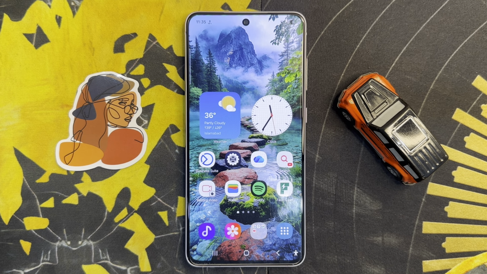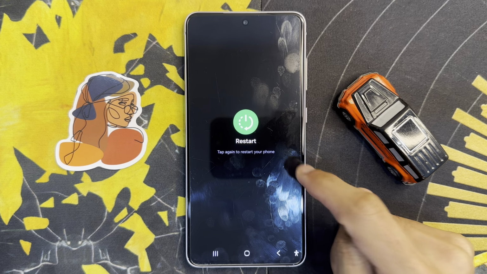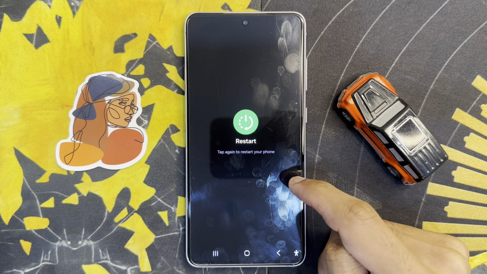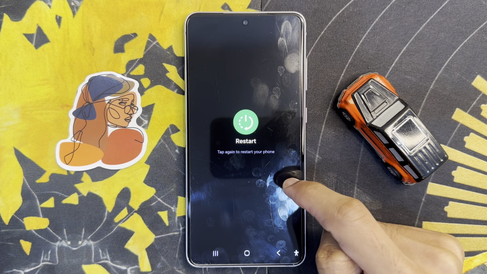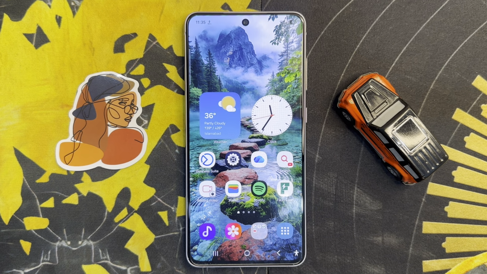Let's start the video. First of all, restart the phone. Click and hold the side power button. Click on this restart icon. Again tap on this restart icon. You will see the phone restart. After restarting, enter the phone PIN. You will see the problem is solved.